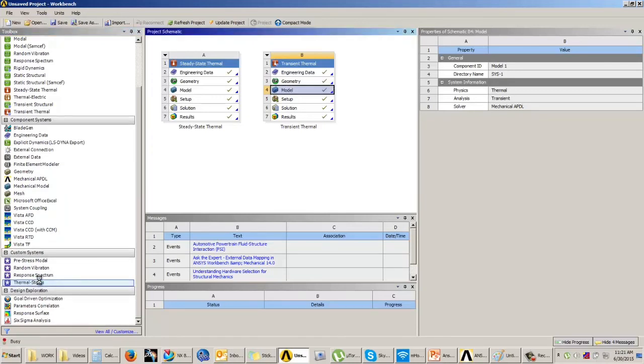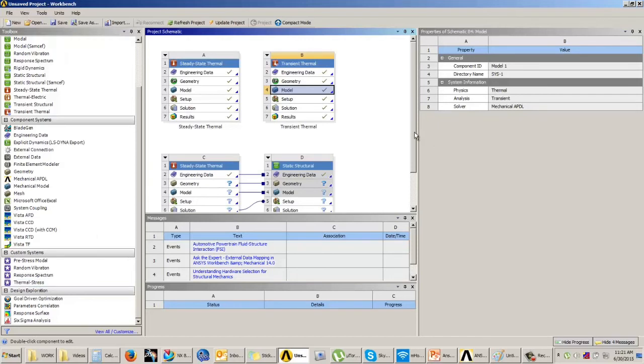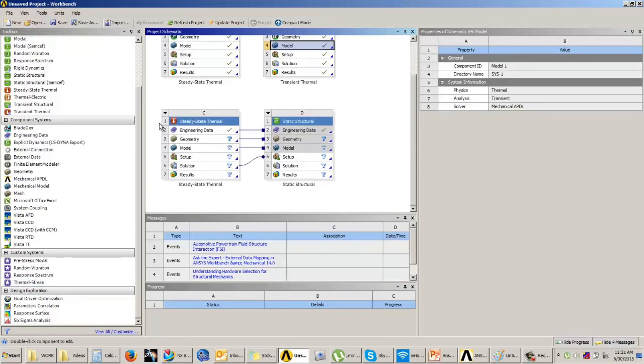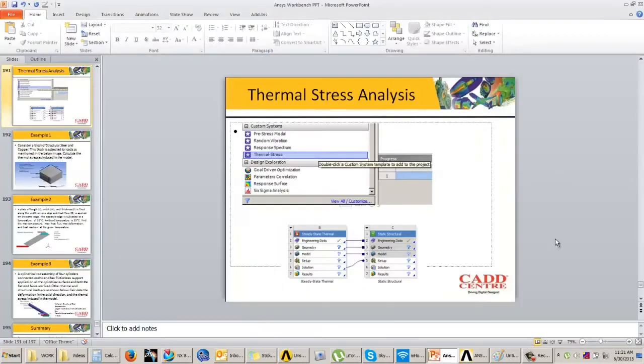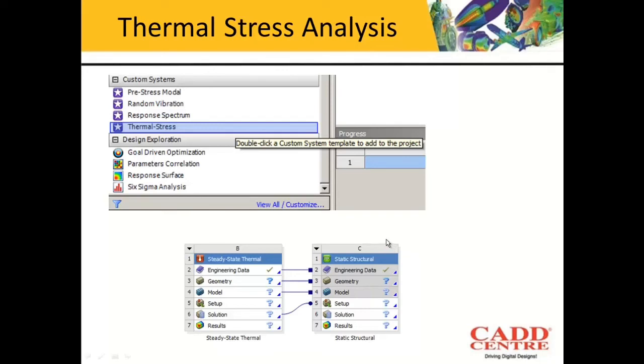When I double click on this and add it to the project window, you will see that two systems get added: the thermal system plus the static structural system. Either you can use this, or you can first perform the steady state thermal analysis and then link it with the static structural analysis. We will see both methods to understand how to perform the thermal stress analysis. Now we have understood what thermal stress is and why and how it is induced in the system. Let us see how to perform the analysis using the thermal stress analysis system.